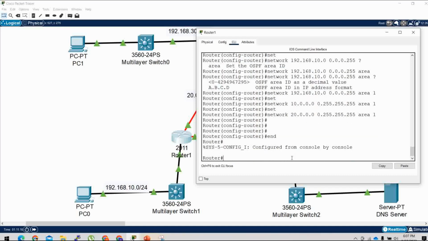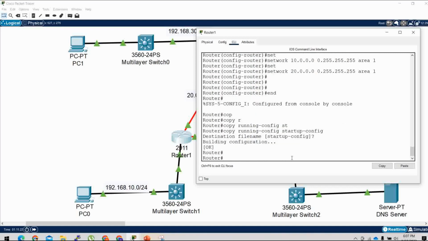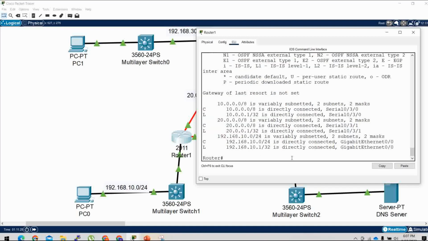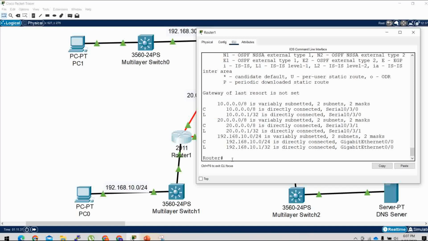Then we have to go to here. Okay, then copy running-config to startup-config. Okay, so here show ip route. So in this context, we have directly connected networks. Okay, then we can say show ip protocols.